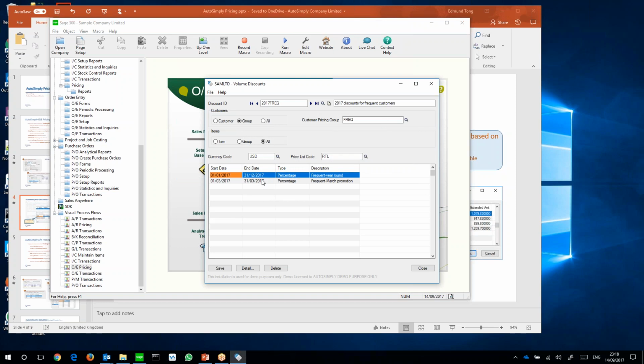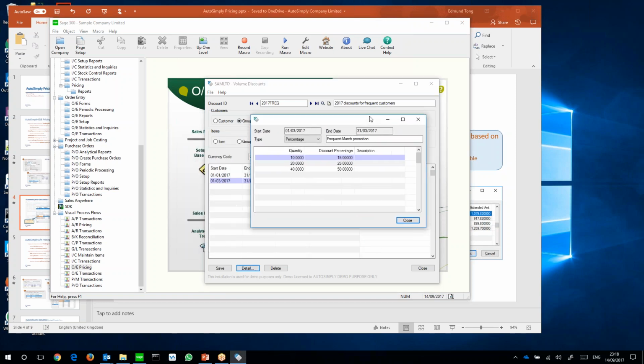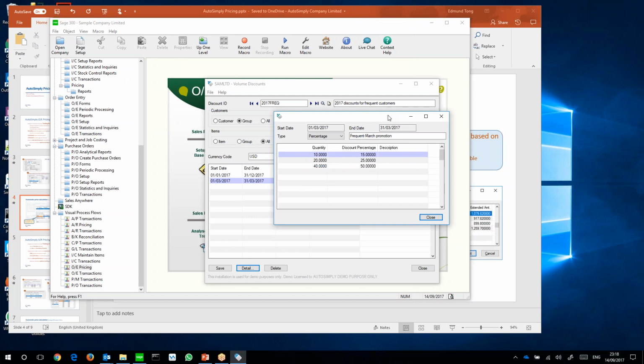And also a special promotional period, which I set up earlier, March 1st to March 31st. So you can preset these discount and promotional periods into the system, and when the time comes and you enter an order into the system with a posting date that falls into the special promotion period, the system would automatically pick up the special discount for that particular period.